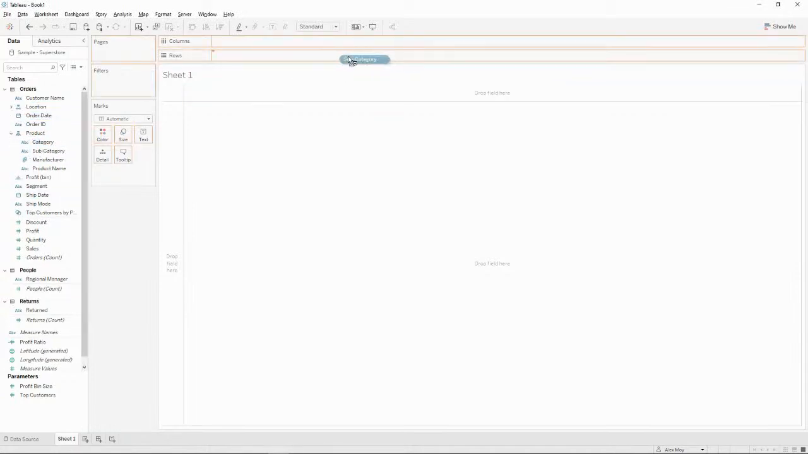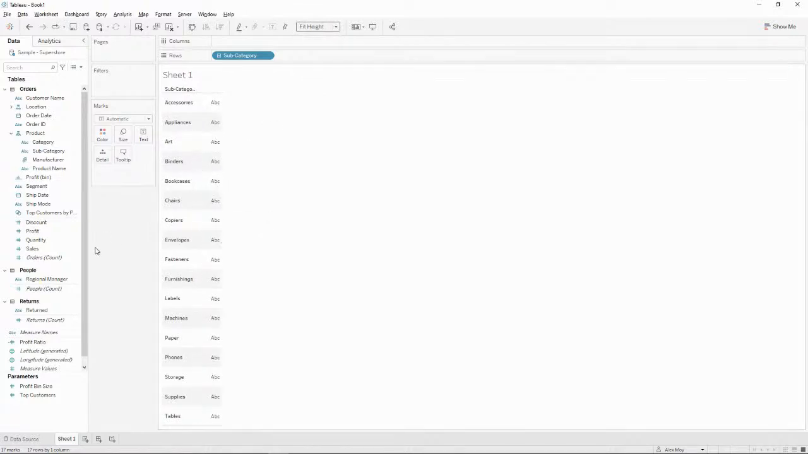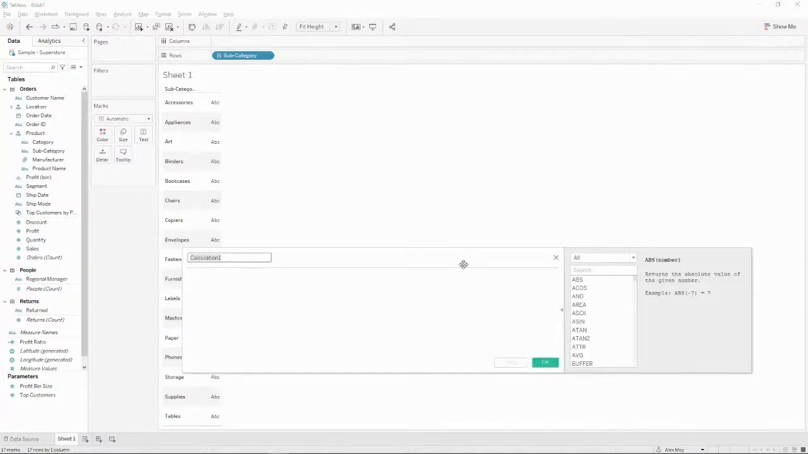What I'm going to do is grab subcategories and just go ahead and put that in our rows. So we've got all our subcategories. I'm going to fit to height because it's just going to space out a little bit better. And now let's go ahead and create some calculations. So the first thing I want to do is our current sales.